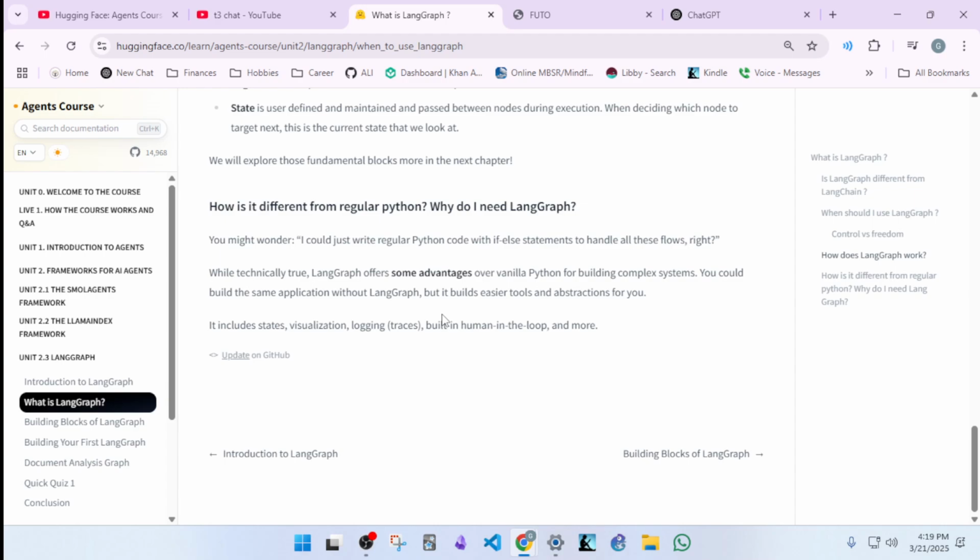How is it different from regular Python? Why do I need LangGraph? You might wonder, I could just write regular Python code with if-else statements to handle all these flows, right? While technically true, LangGraph offers some advantages over vanilla Python for building complex systems. You could build the same application without LangGraph, but it gives you easier tools and abstractions. It includes state, visualization, logging, also known as tracing, which is another word for logs, built-in human in the loop, and more.